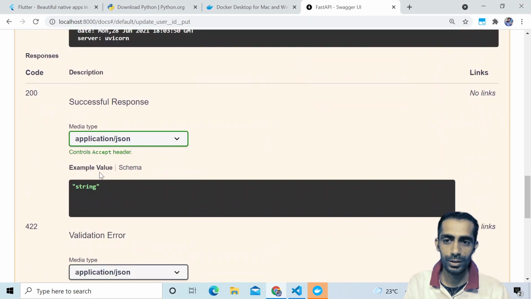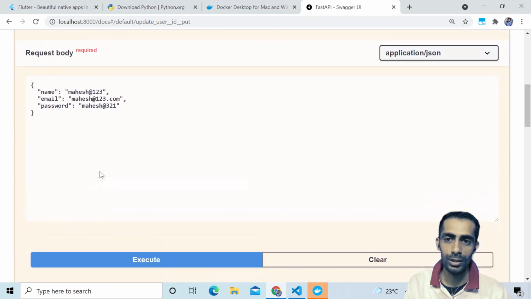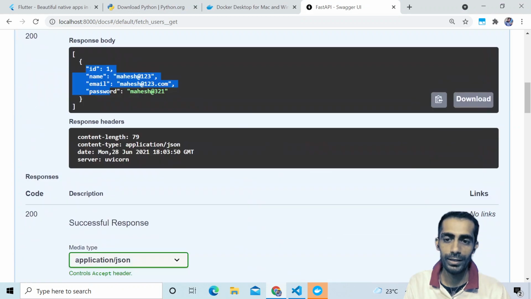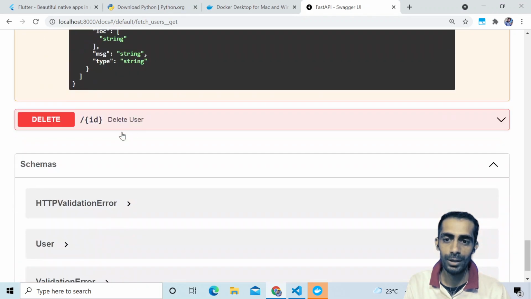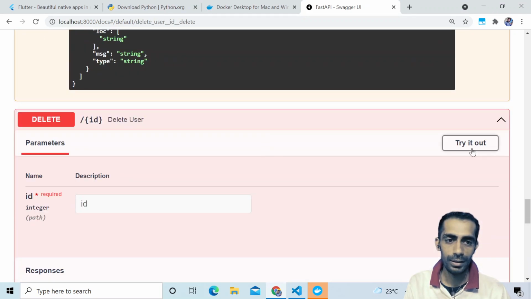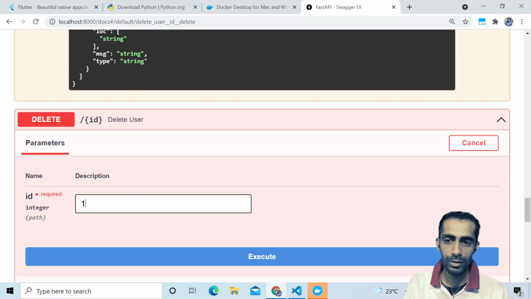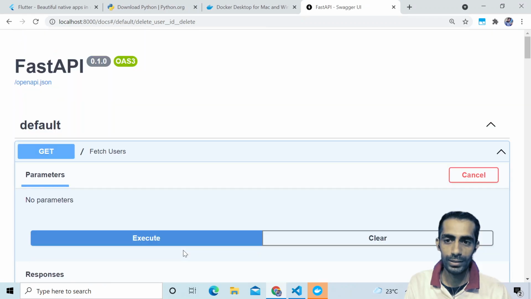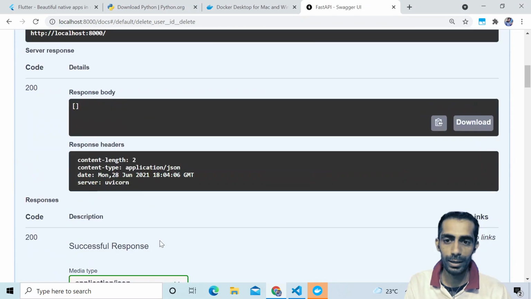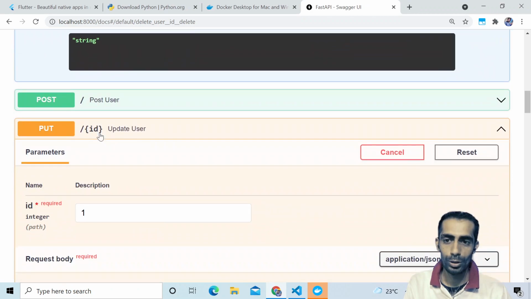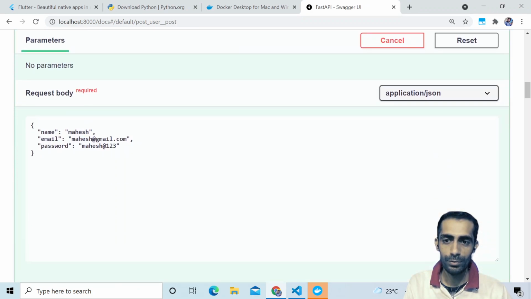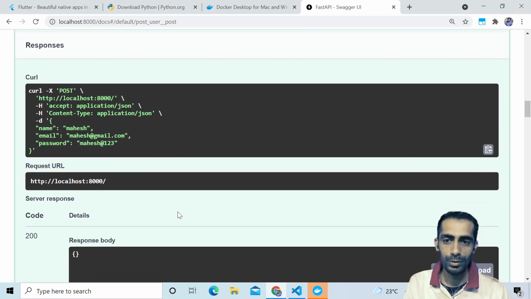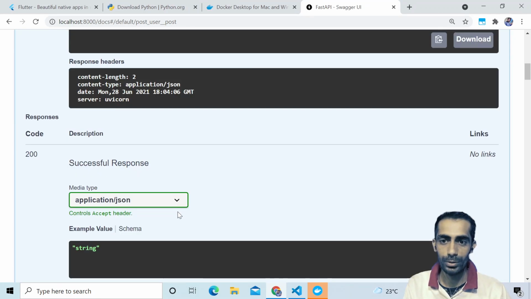Hopefully this is working. We are getting an empty response. If I go here to execute this, we'll get updated results. At the same time, if we try to delete this, hopefully it will work. Let's try this out. Now we can see inside fetch users you will get the empty result. So for safety, I'll add this again, so we'll at least have one entry in our DB. So this is it, I guess.